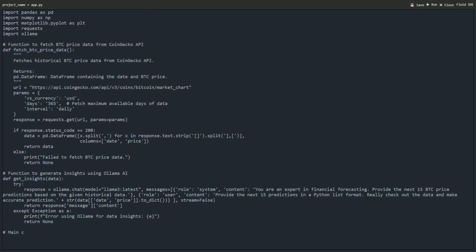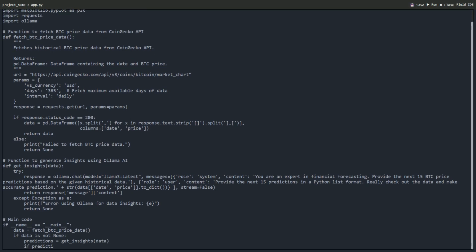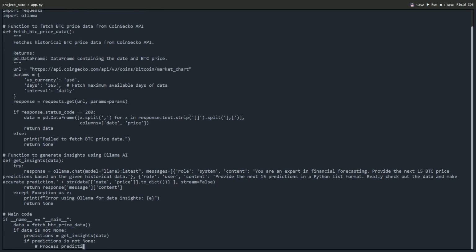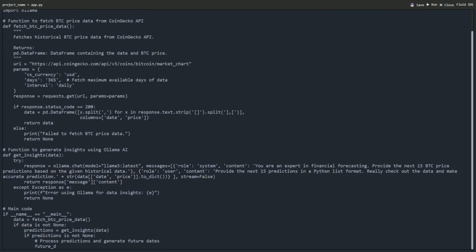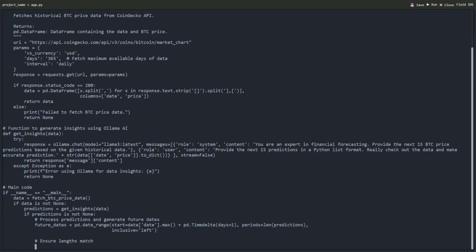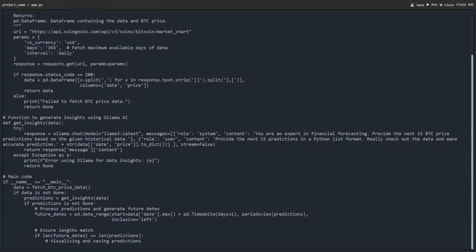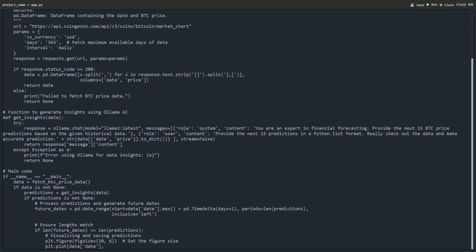Now we're going to work on the main code. This is where everything comes together. We start by checking if this script is being run directly, rather than being imported as a module. If it's the former, then we execute the code inside this block. First, we fetch some Bitcoin price data using the fetch_BTC_price_data function. Then, we check if that data is not None. If it's not None, we proceed to get some insights from that data using the get_insights function.